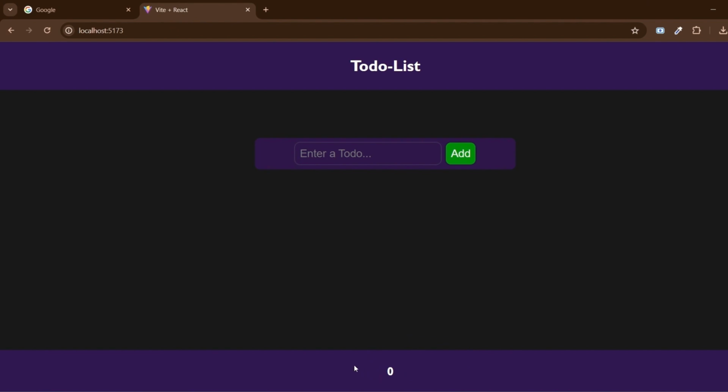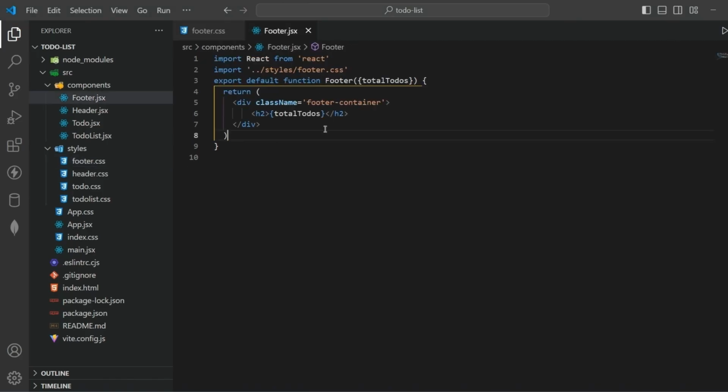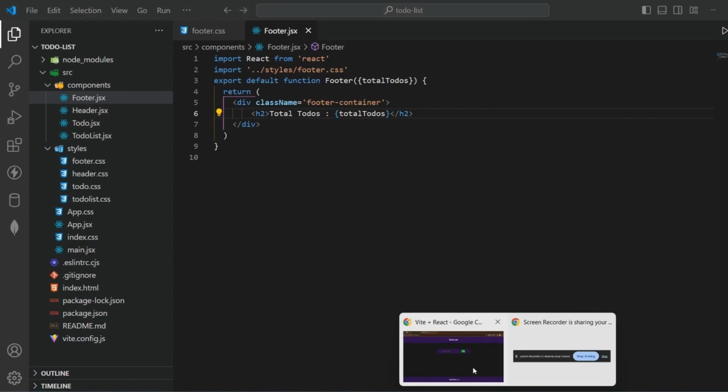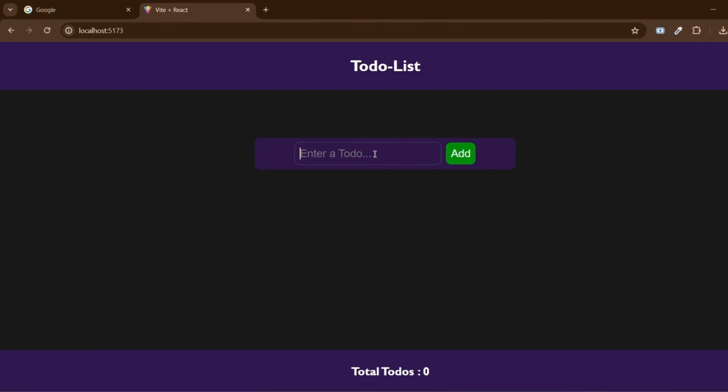Let's add a string like total to dos. So for that, total to dos, and then here. Now it's looking good. Whenever I type something here and click on this add button, this total to dos count will be increased. Let me click this add button. So after clicking on the add button, you can see that total to dos count is increased. Let's add another to do. The count will be increased.